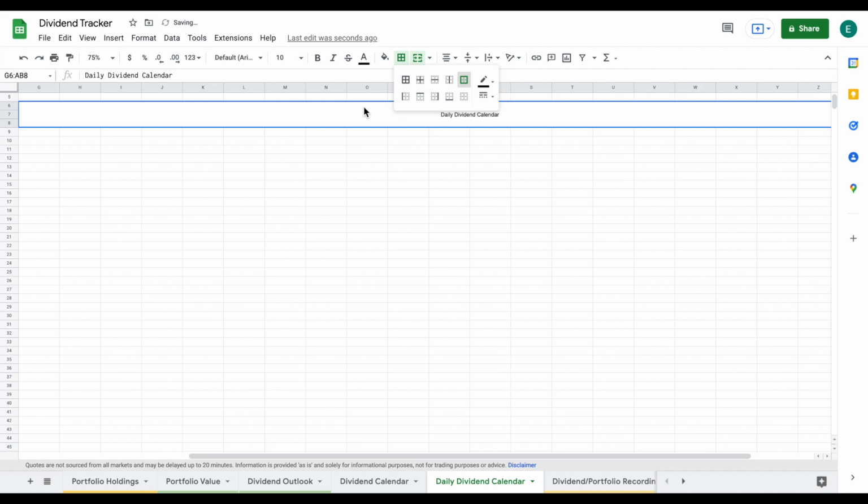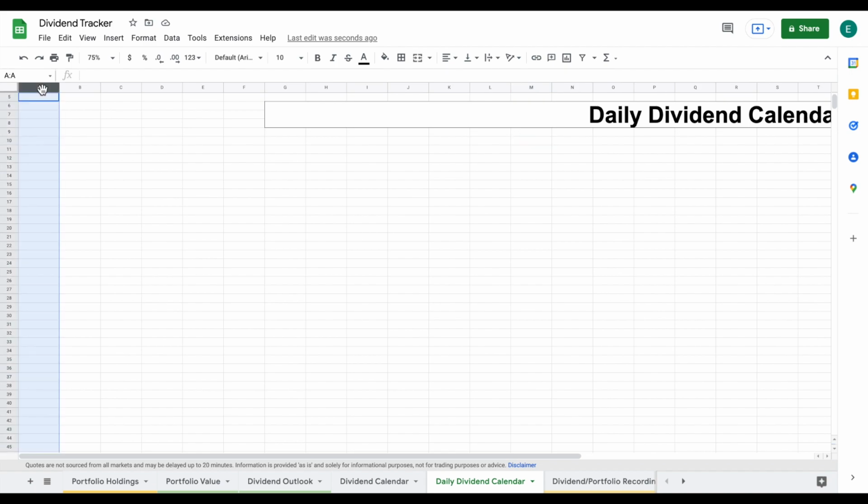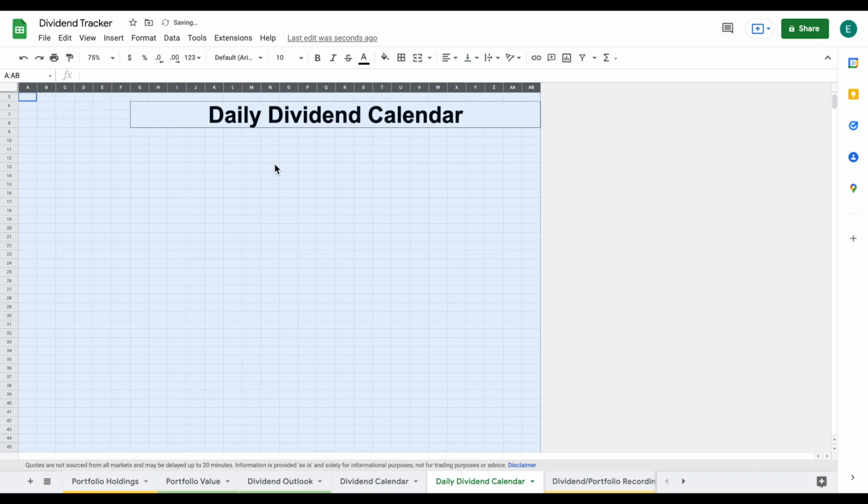I'll go ahead and center this text as well. We'll give it outer borders and increase the font size. And if you push Command B, since I'm on Mac, you can bold the text, or you can click the bold text button on Google Sheets.